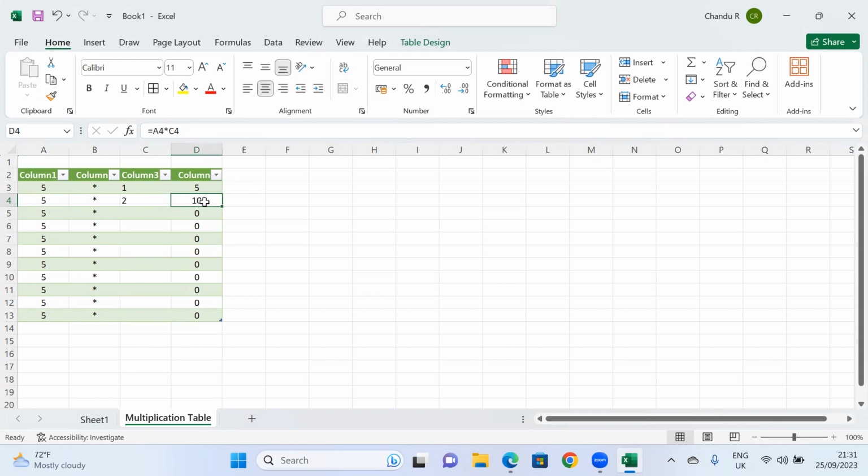If you come here, we have not written any formula. We just dragged the formula from top to bottom, but it is taking A4 and C4. If you go here, it takes A5 and C5, and then A6 and C6. Can you observe this? Because we have not given any value here, it multiplies with a null value and takes it as 0.